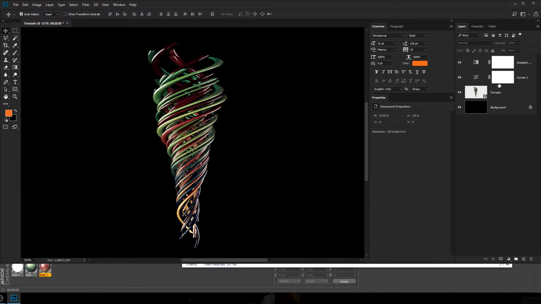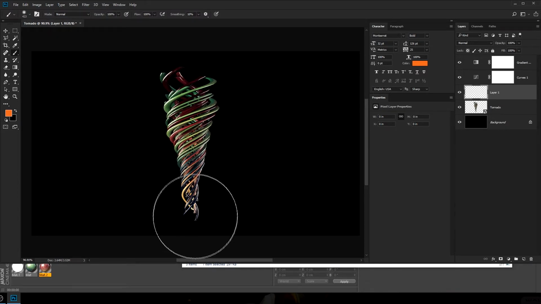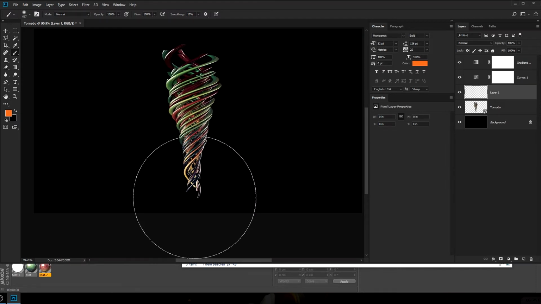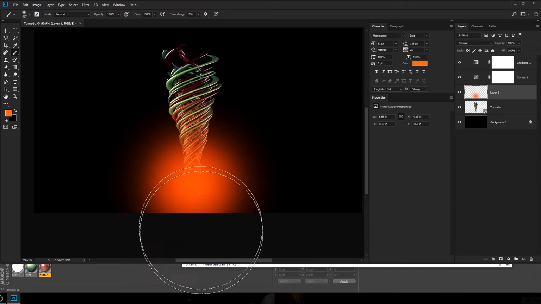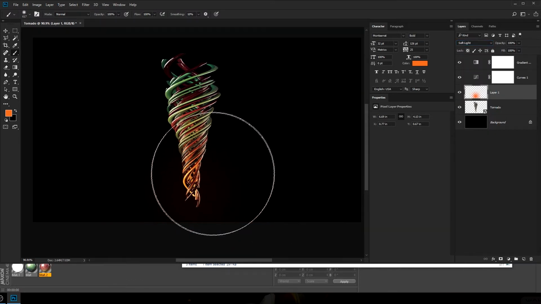And also one more thing that I'm going to do is create a new layer on top of our tornado layer. Let's select the brush and I'm going to increase the size just like that by holding Alt. And I'm going to select the orange color, and you can of course select any color that you want, and I'm going to just click just like that to create kind of a spot right over here. And let's set this to soft light. There we go. And as you can see, this is looking more interesting.